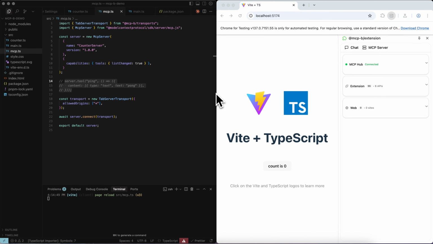Okay, let's get started. This is a standard Vite TypeScript app, or sorry, not React, just a vanilla TypeScript app. And just like any other MCP server written in TypeScript, it has the server here, it's got its capabilities, which is just tools, and then it has the transport. This is where things differ from standard MCP servers. Instead of a standard I/O transport or a streamable HTTP, we have a custom transport called tab server transport.